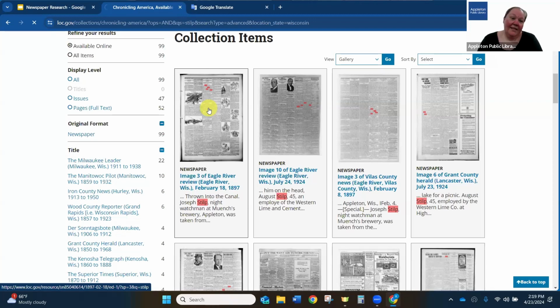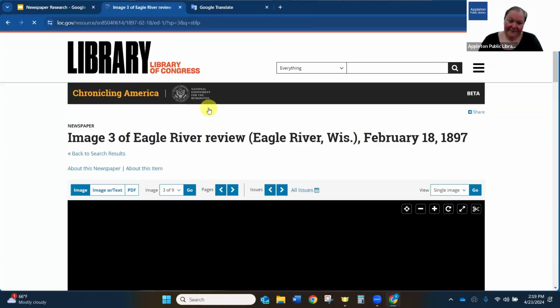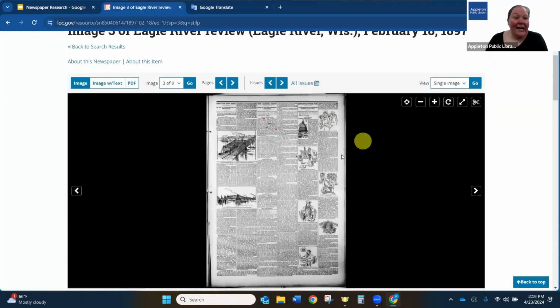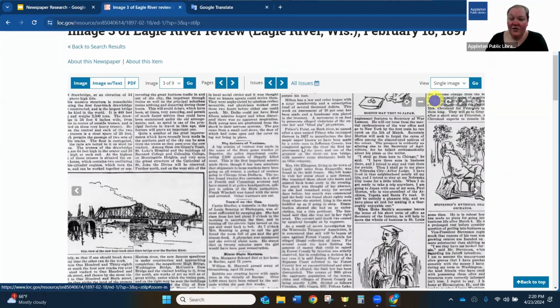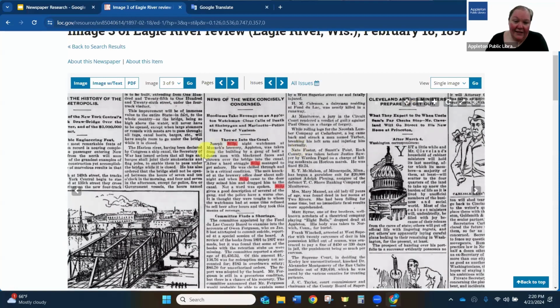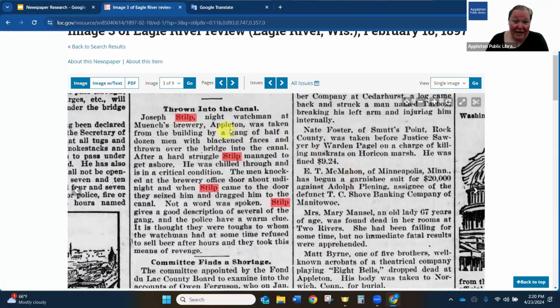This one's really taking its time. All right, here we are. So now I've got similar functions to how newspapers.com did, where I've got the plus and minus signs. I can zoom in and then click around. And right here, it highlights it. Oh, this person was thrown into the canal. Wow, that's rough. Oh, and it actually happened in Appleton, even though this is an Eagle River newspaper. How cool is that? So I can download the image here if I want to.